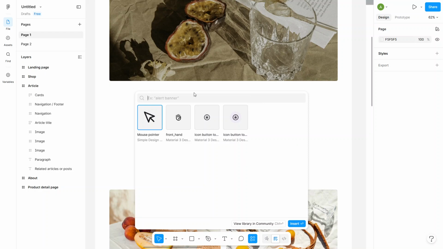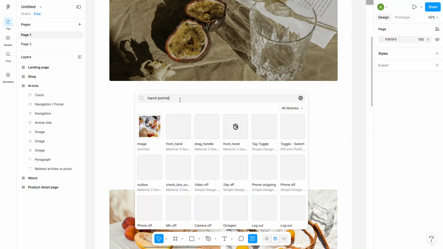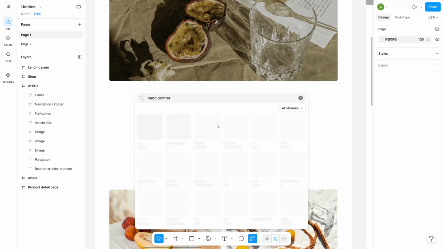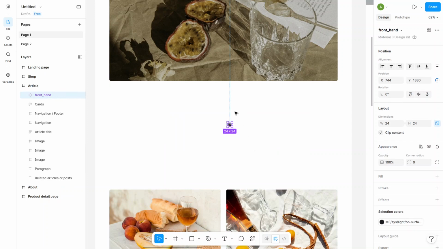In the search bar at the top, type hand pointer, then press enter. You'll see a list of results that may include different styles: solid, outlined, rounded, or pixel perfect variants. Pick the one that best matches your design's look and feel. When you've decided, click the icon preview, then click insert in the bottom right corner of the pop-up. The icon will drop right into your canvas.